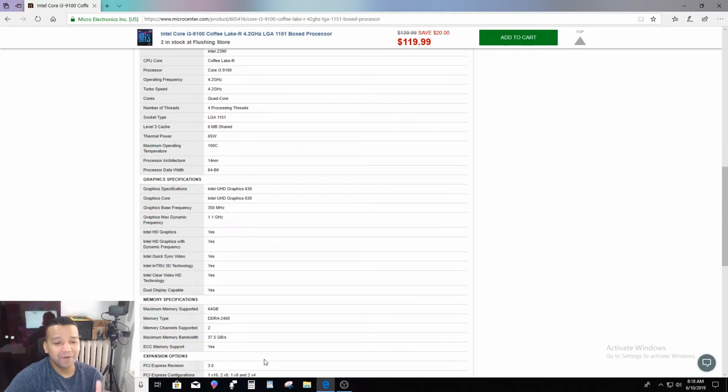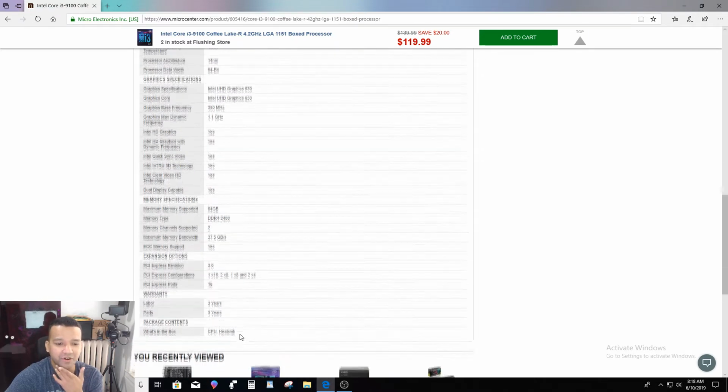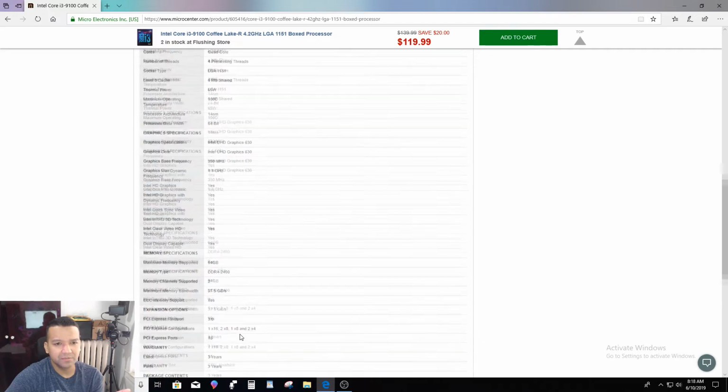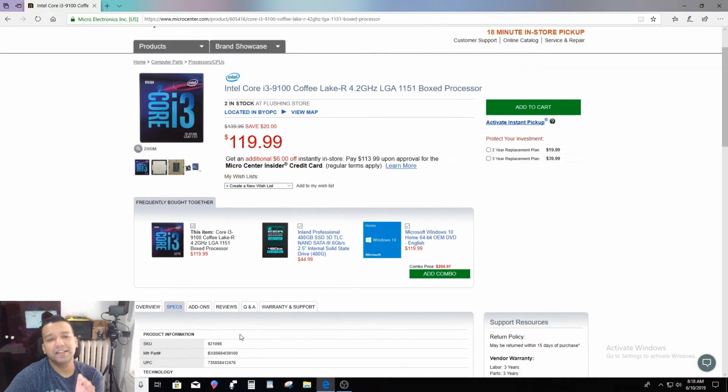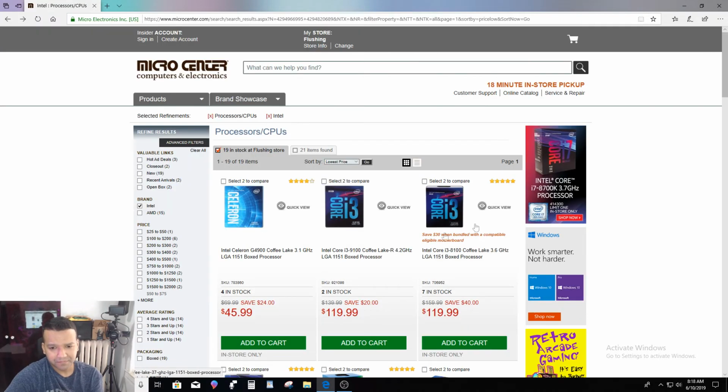Maximum memory support is 64 gig, memory type DDR4-2400. So it seems like a pretty good CPU if you guys are planning on building an Intel-based Hackintosh. Now we've got one more CPU I want to talk about. So let's just go back.